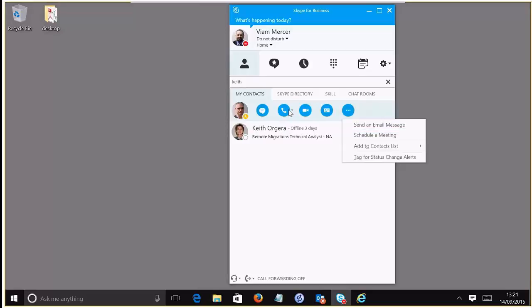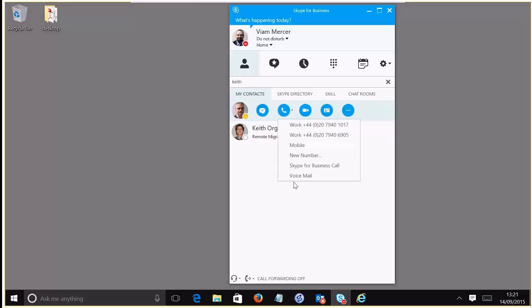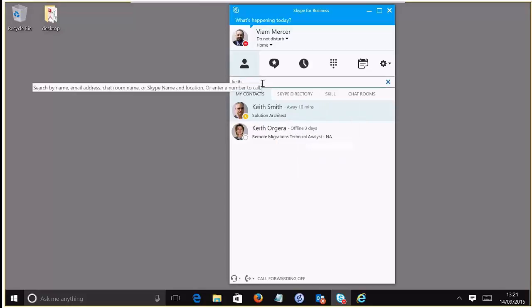If I drop down next to the call option, I also get a variety of numbers that I can call Keith on, and these are all his registered numbers. Typically I would do a Skype for Business call, and that way, should Keith be on his mobile, he'll pick it up on his mobile. If he's out at a customer site, he may decide to divert that to voicemail, or if he's at home, he may divert it to his home phone number, or just pick it up in the Skype for Business client.